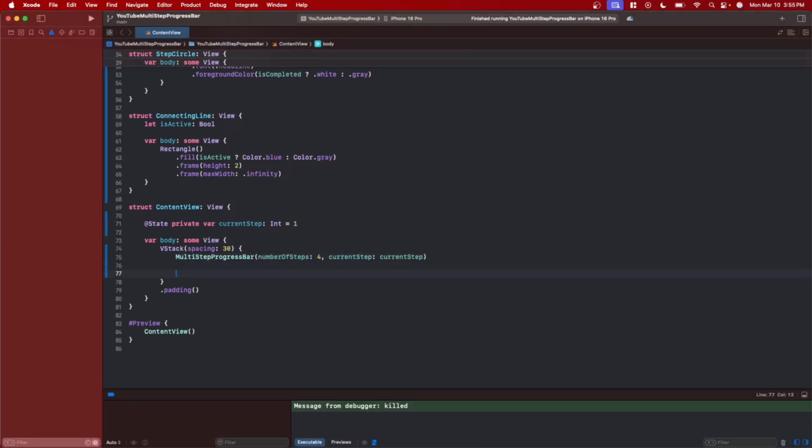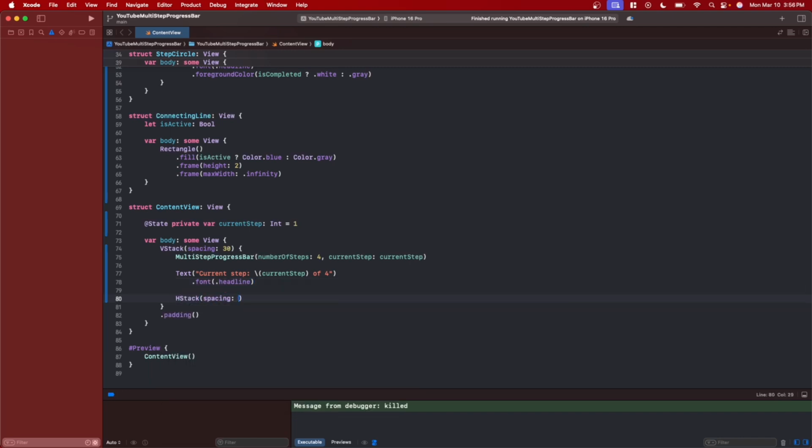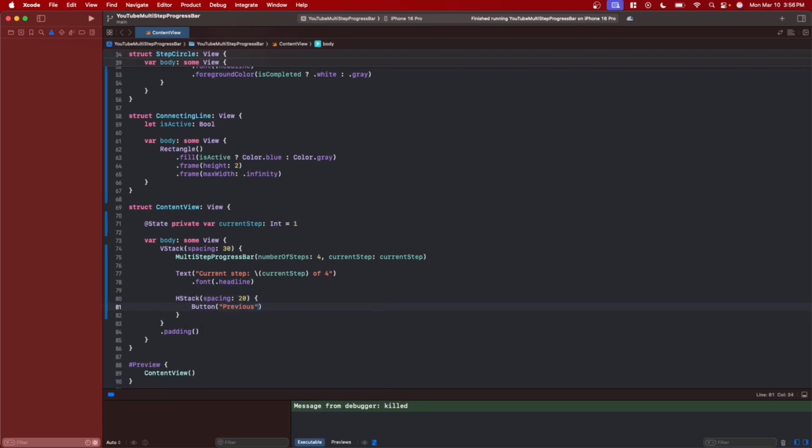And then these are just some visuals. So now we can see how it looks like when we go from step 1 to 2 to 3. So we'll just do text, current step. And I'm going to stick with 4. Font, headline, and then our HStack, do a spacing of 20. And these are going to be our buttons. So button, now give this previous. And this is going to allow us to go back.